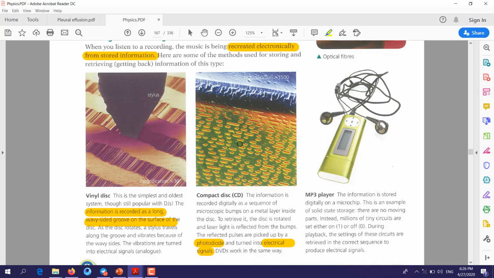So the principle of the compact disc is what? It's converting the reflected light into electrical signal. So we have light signal converted into electrical signal by the help of what? By the help of photodiode.